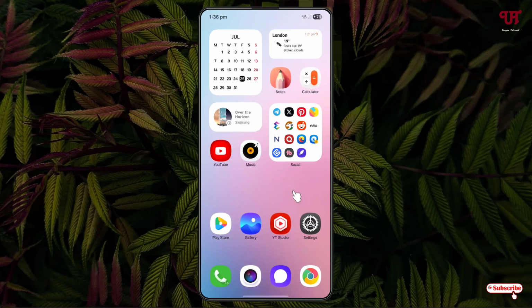Today in this video I'll show you how to get the Blender app for any Android smartphones and tablets. So without any further delay, let's begin.